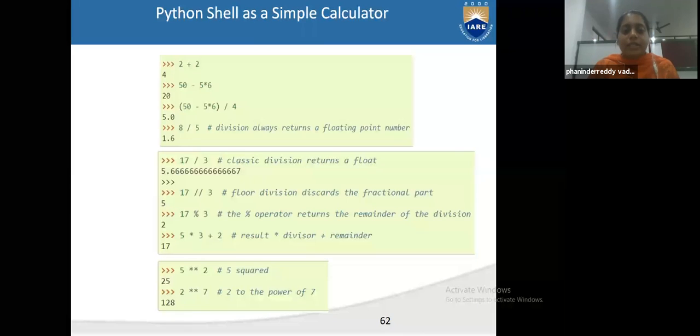When 17 is divided by 3, it will again return a float division. When we use floor division, 17 double slash 3, it will show the integer part. It will show what the output is. If there is no decimal point, it will show an integer. 17 modulus 3, modulus means it will show only your remainder part. Remainder means what is your remainder part?